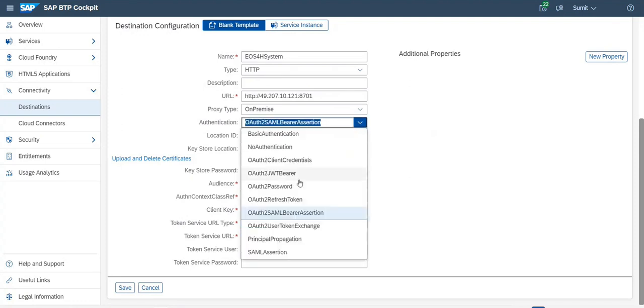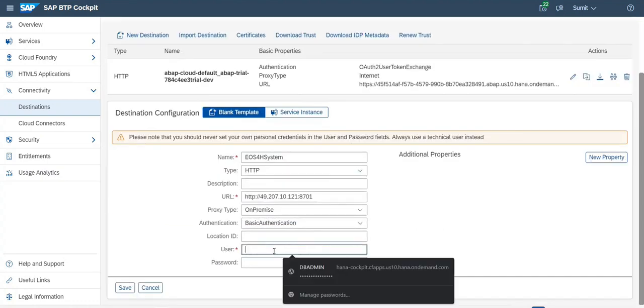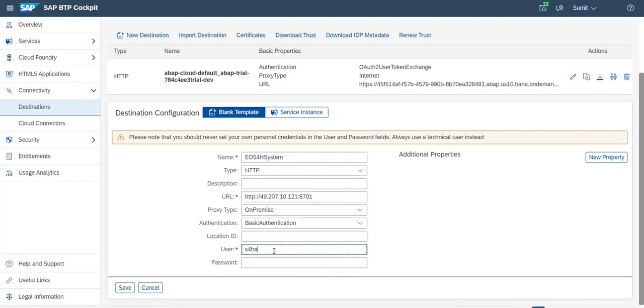But these are all the things that anyway we won't be configuring in the real world as well, because that's something a basis person would look after. But you should be knowing that, because in case just because of the destination your initial setup is not working, we should be in a position to judge what would be something that is going wrong. So I'll just say S4HA50 and I'll just specify the password. Now, this is the destination that just got connected.